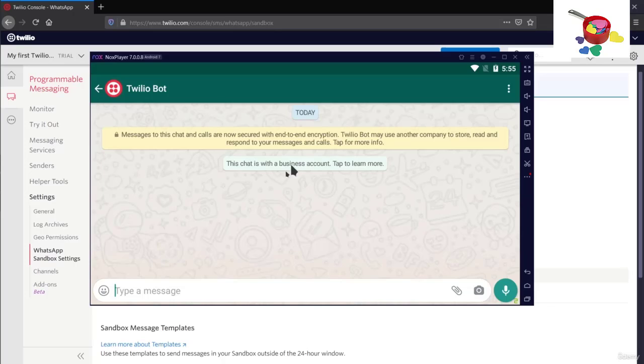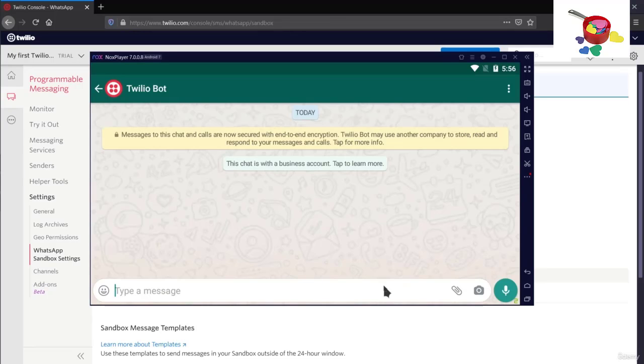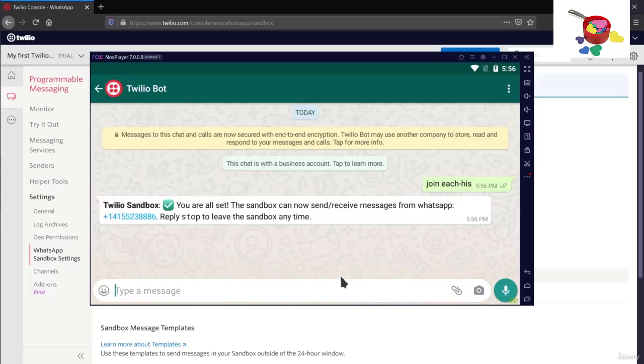As you can see, this is my WhatsApp. Before starting, make sure to send this message if you haven't already. Now, as you can see, we are all set, so it has to be working right now. I'll go ahead and send good morning, and it should respond with hello. So it is working as expected.